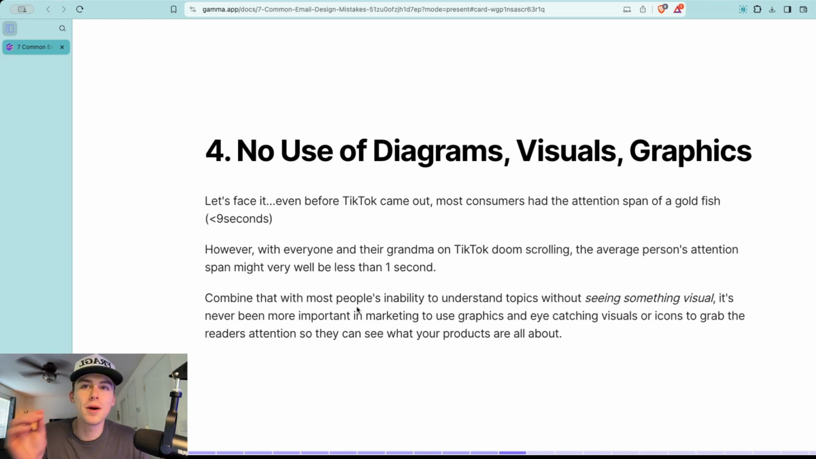So combine that with most people's inability to actually understand topics without seeing something visual. It's never been more important in your marketing, and really any of your marketing, but specifically email marketing, to use graphics and eye-catching visuals or icons to grab the reader's attention, so they can see what your products are all about.